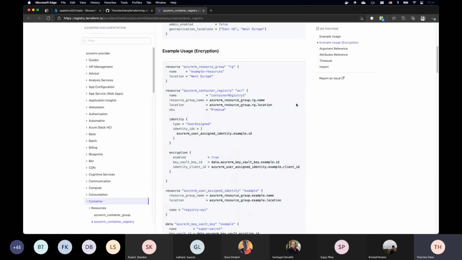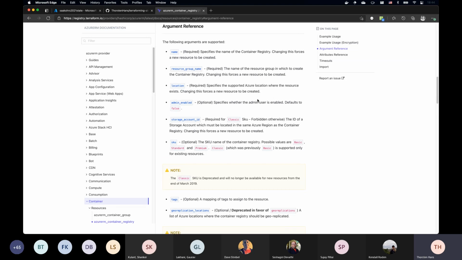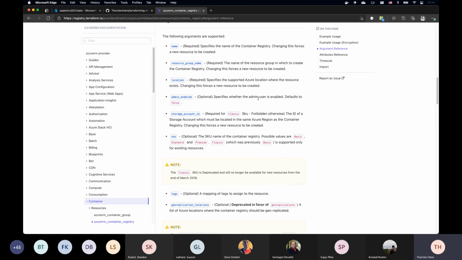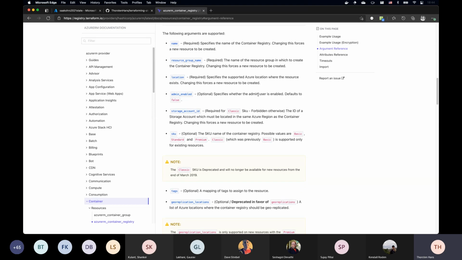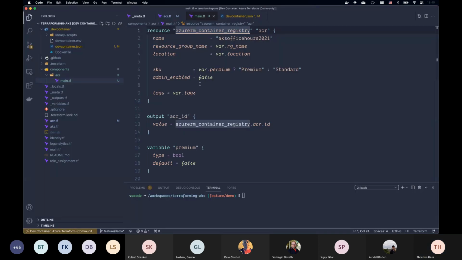And here you can see what I can set on an ACR, or more interesting on an AKS, because AKS has way more configuration properties, right? And we see the so-called attribute reference. Attributes is everything that is exported when Terraform finishes provisioning that service. And as you can see, there's the ID. So the ID is right now an output of our module. How can we use that?